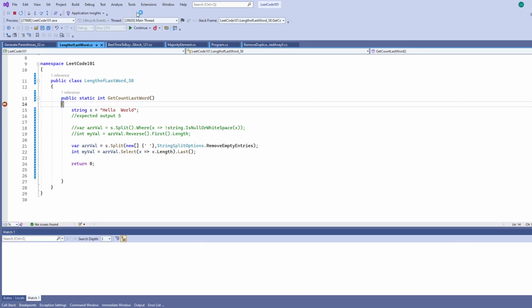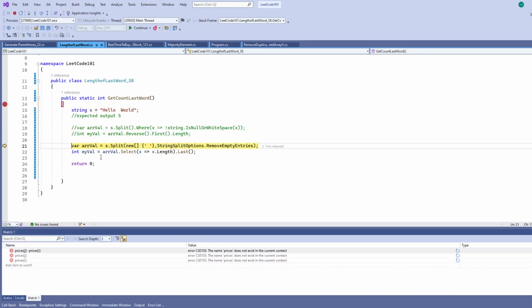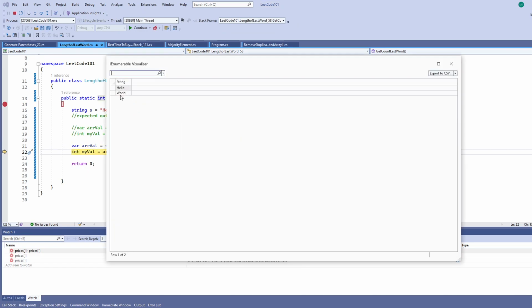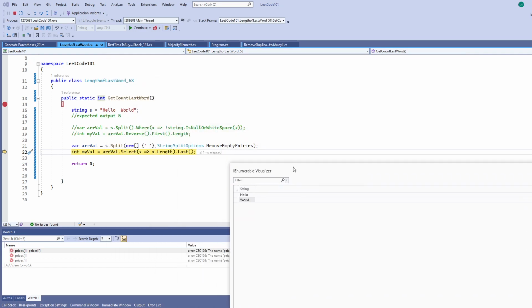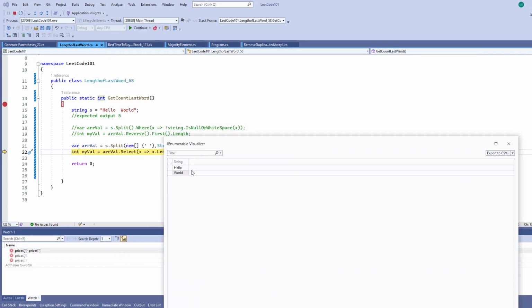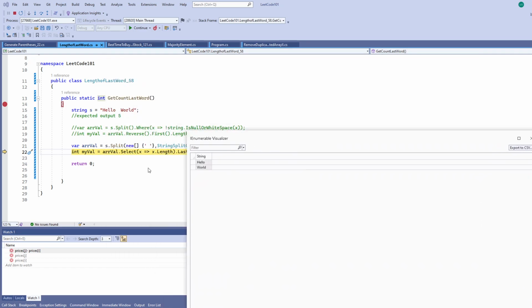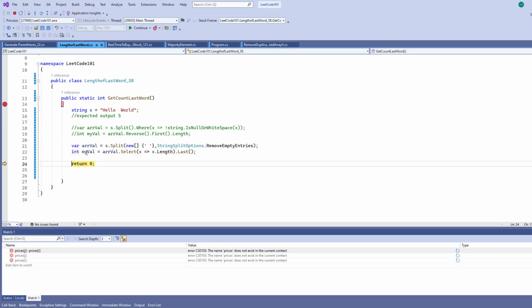Okay, let's put this into action. Let's try to debug this again. Okay, here you go. So I have two items and we select all the items, of course, I haven't given any filter, and we take the length of the last item. So I expect 5 again here. Here you go, 5. Great.